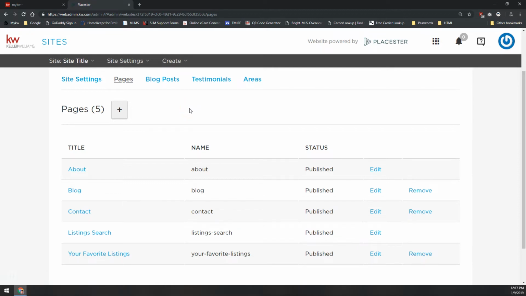But there's also another one that's usually generated that says Buyer Resources. That's very generic information that usually isn't helpful to anybody visiting your site, so you may want to look at that one and remove it. You can remove almost any of the pages you create on your site except for this About page and this Listing Search page. Placester won't let you delete those, but you can edit them. If you click on either the name of the page or on the edit link here, that'll let you edit that page.